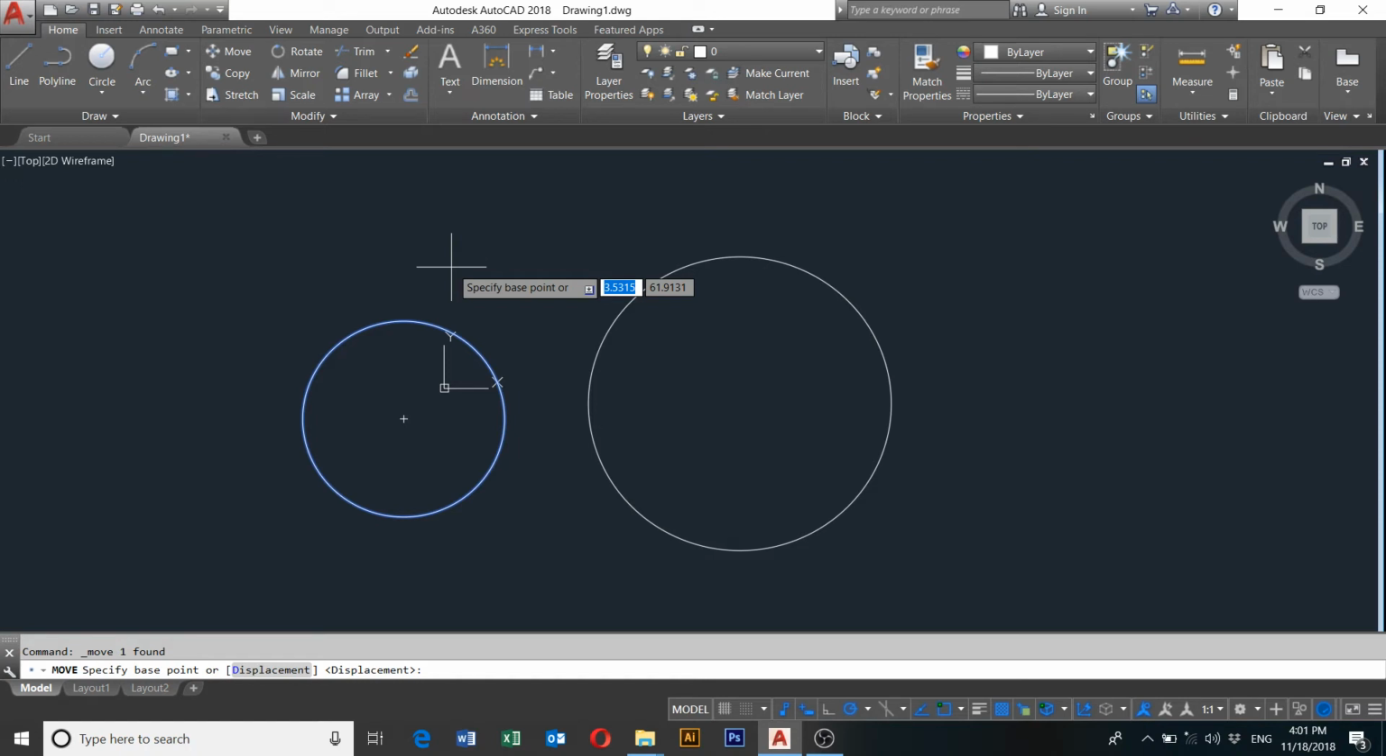In the case of a circle, I think the number one point of reference is the center point of the circle, which is right here. The other reference point for a circle is the quadrant of the circle.